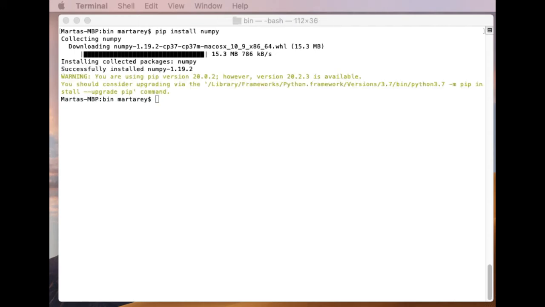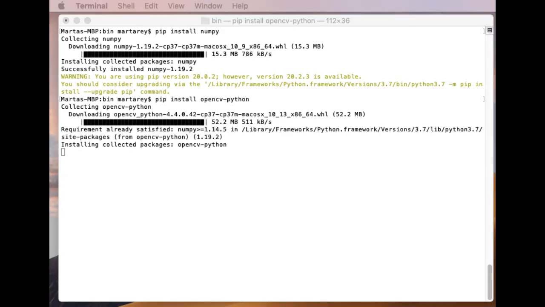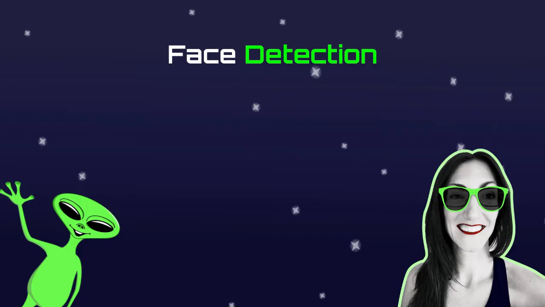Alright, that's done now. So let's start installing OpenCV. I will say pip install opencv-python and I will press enter. Perfect, we just installed OpenCV, so let's move on to the cool stuff, face detection.